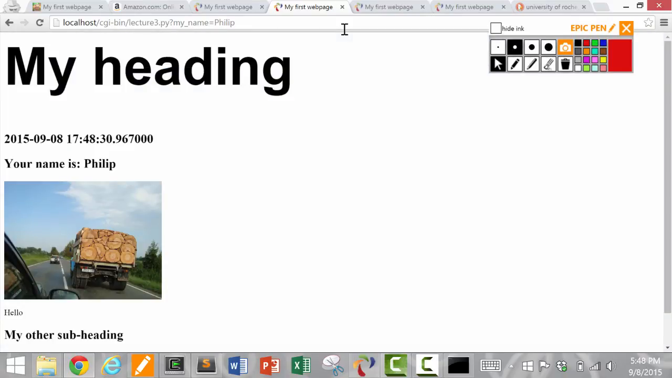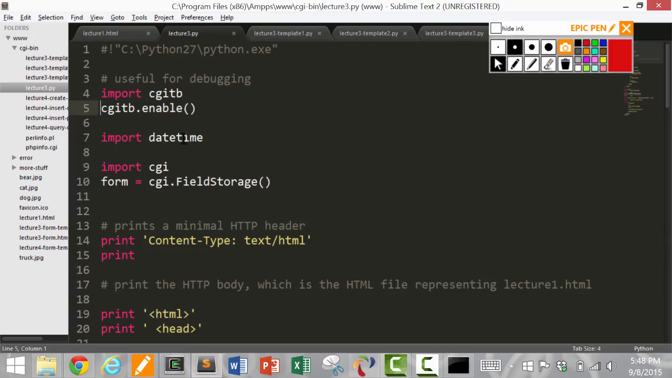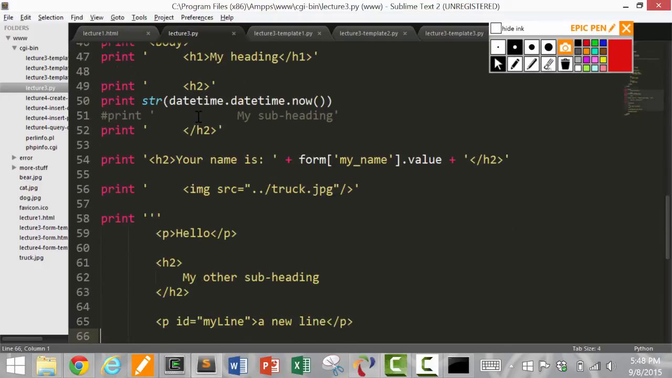Yeah, so that works right there. See? So it actually printed out my name. And the reason why it printed it out, once again, is because it went through the form. Where's the form? Form is here. Form equals CGI FieldStorage. And then down here, it said your name is, and then this value was Philip first, and it just printed it out.